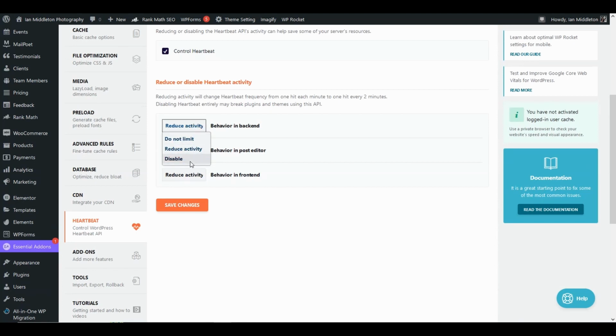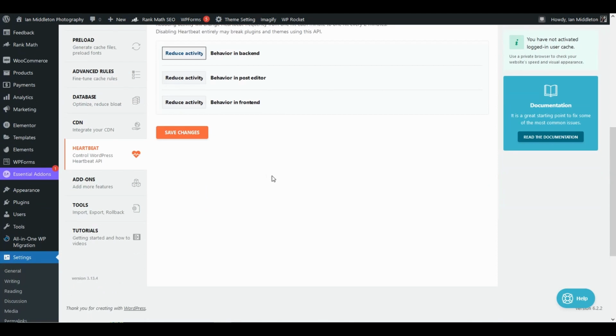The heartbeat, we won't go into too much detail about it, but here you can control the heartbeat. Don't disable it, but you can reduce the activity. This helps to reduce the load on your server and also speed up your website. And there are other add-ons and tools and stuff here.